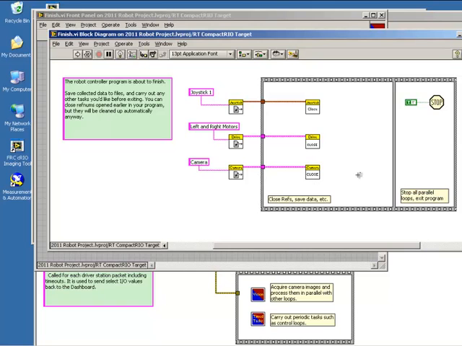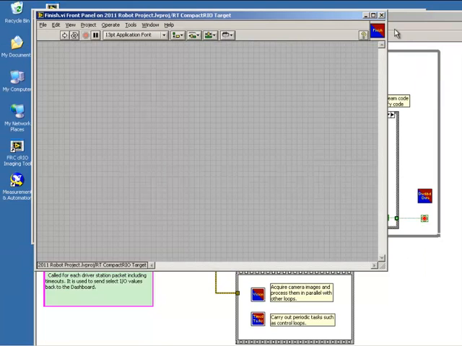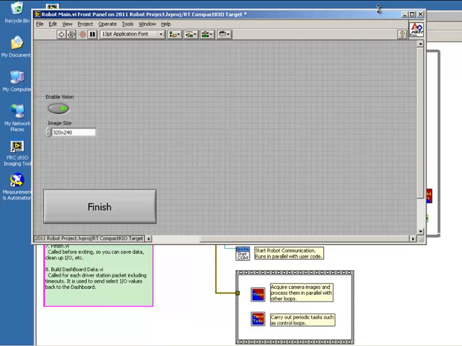This code does pretty much the exact opposite of the begin sub-VI. As part of maintaining good code structure, every reference that was opened in the begin VI should be closed in the finish VI. To close the reference to the motors, use the ref num assigned when the reference was opened. Now return to robot main. This program is ready to be deployed to the robot.